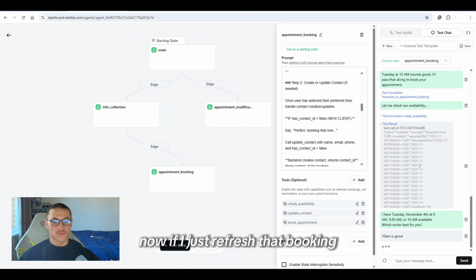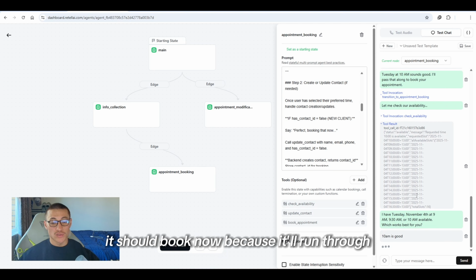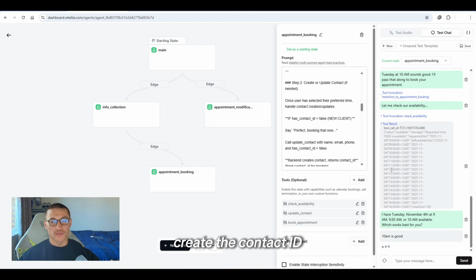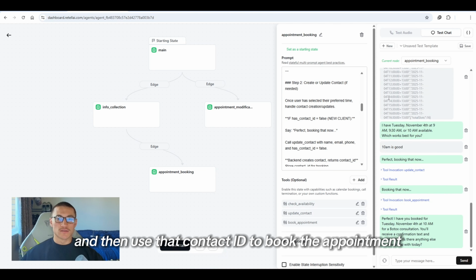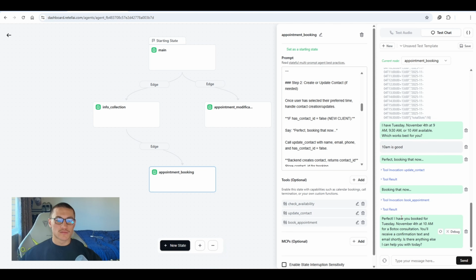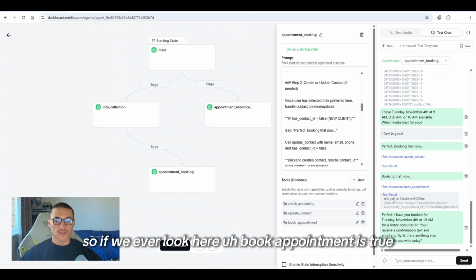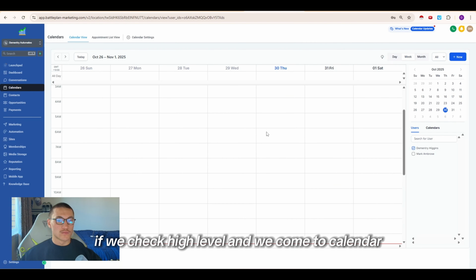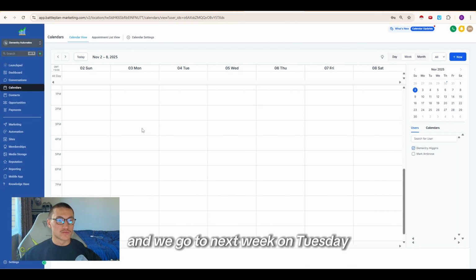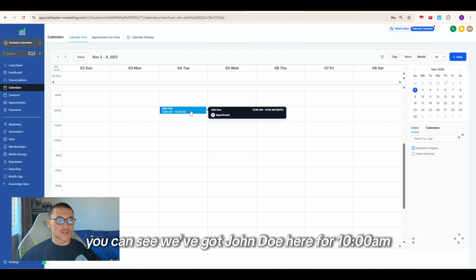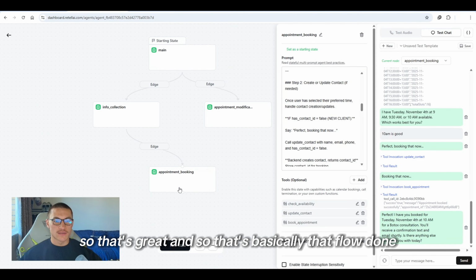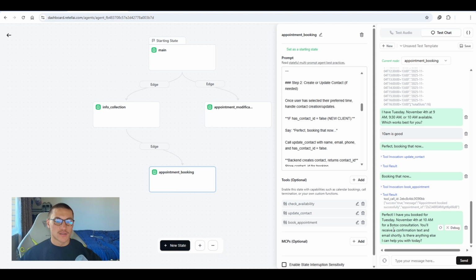Now if I just refresh that booking, it should book now because it'll run through, create the contact ID, and then use that contact ID to book the appointment. So if we have a look here, book appointment is true. If we check GoHighLevel and we come to calendar and we go to next week on Tuesday, you can see we've got John Doe here for 10 a.m. So that's great. And so that's basically that flow done for booking an appointment.